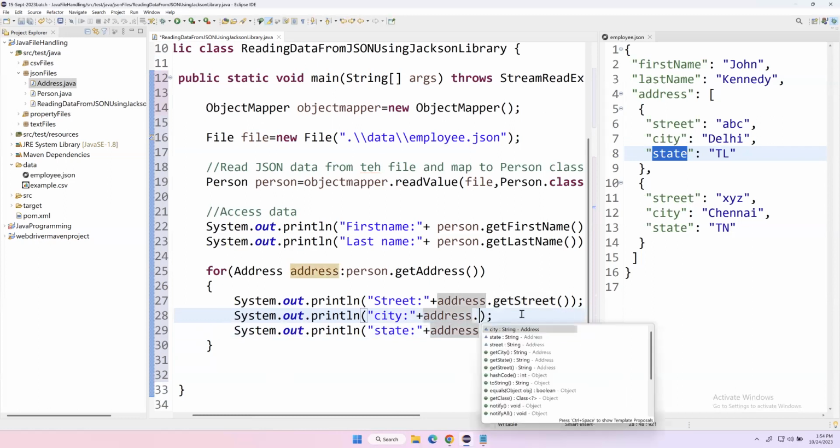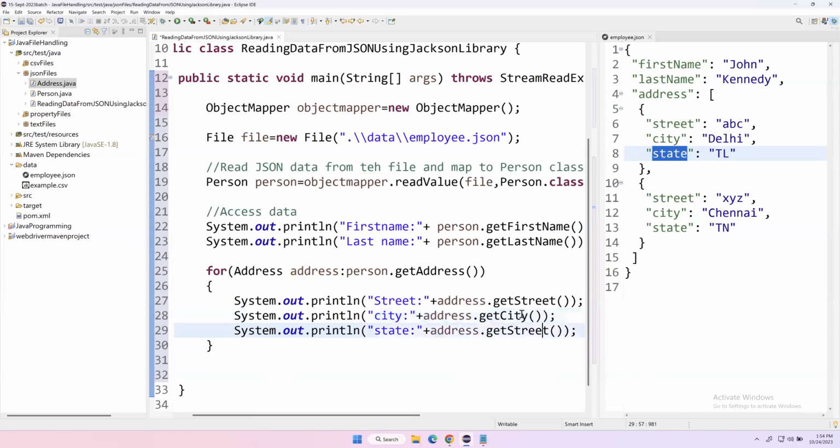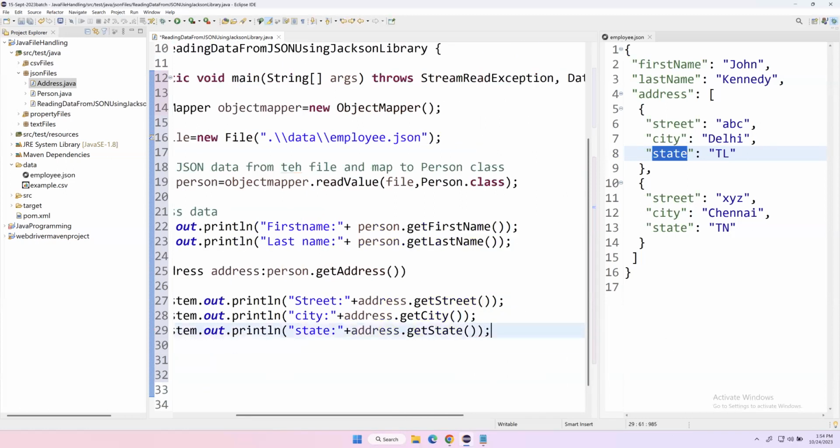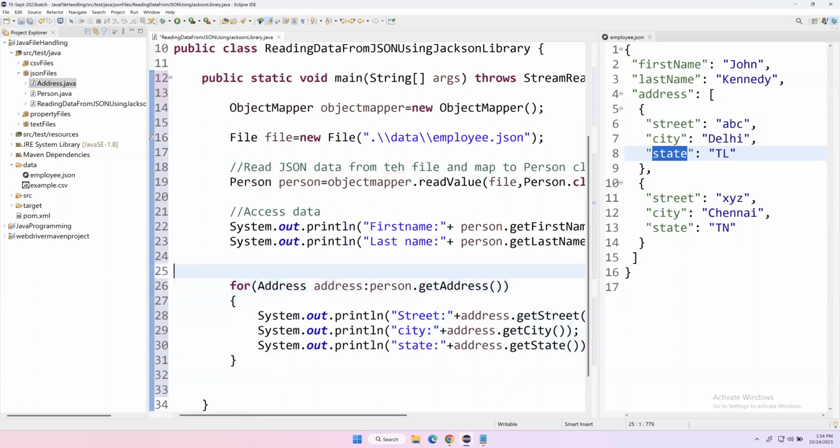I'm just calling address.getCity, and here I call address.getState, right? One more bracket. All right, so these are all addresses. I'm just going to write one more simple statement, addresses. Okay, so this is how we can extract the data from the object. Now I'm going to close my JSON file.